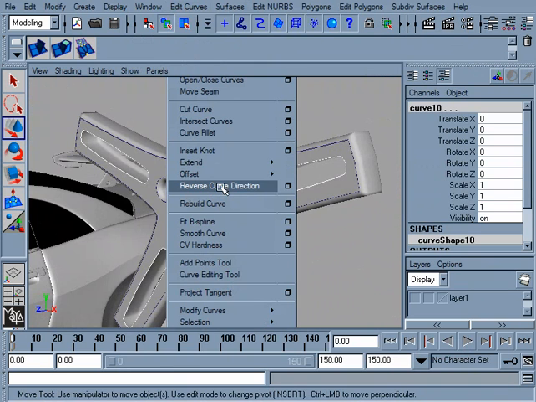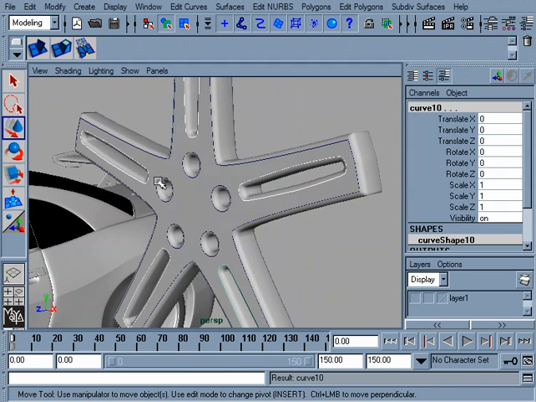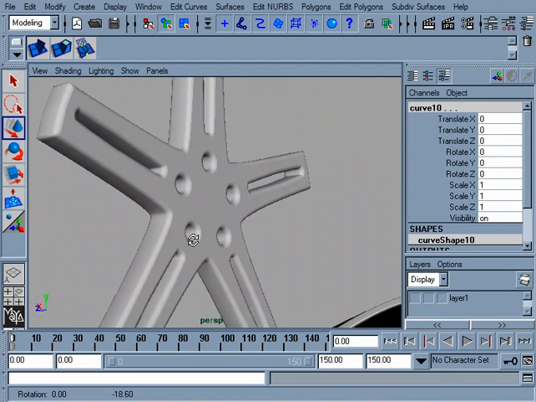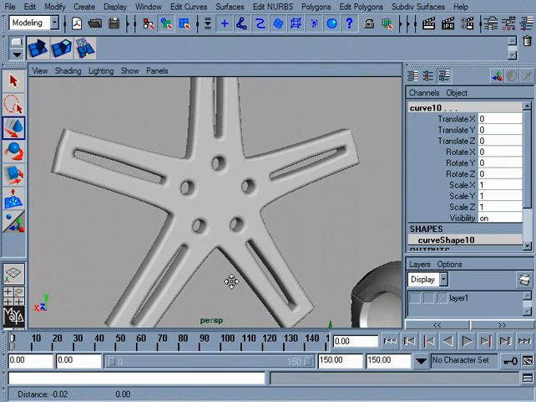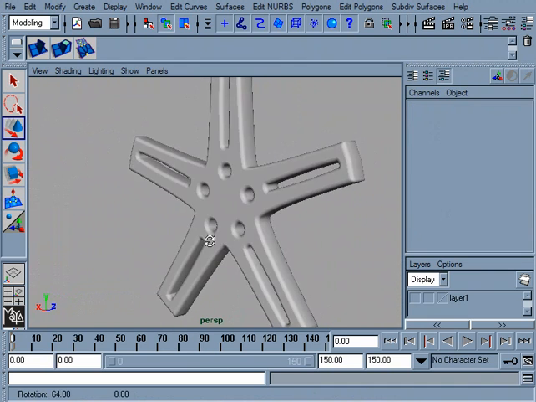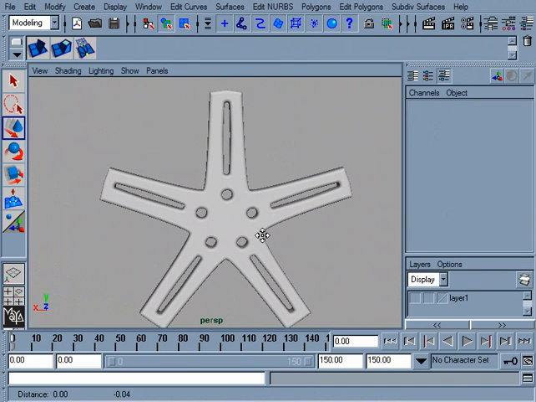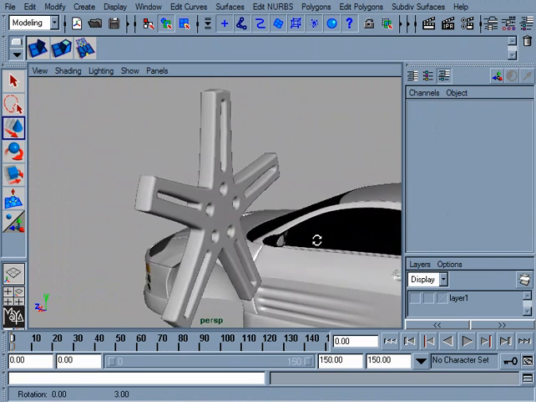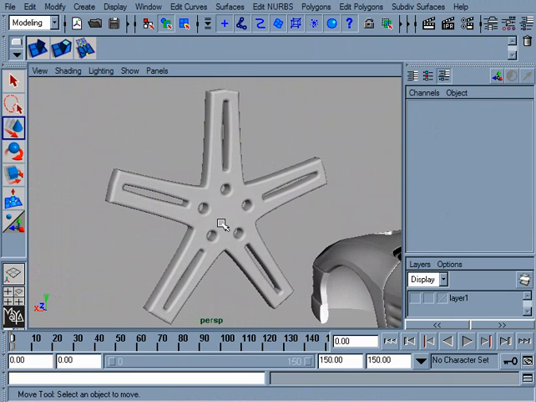Let's give it just a second to think about that. What that should do is flip that bevel around so that the bevel progresses in the same direction as the lug nut sockets. Now that we've reversed that curve direction, we have a nice beveled surface. In the next video, we'll go ahead and get this into shape.